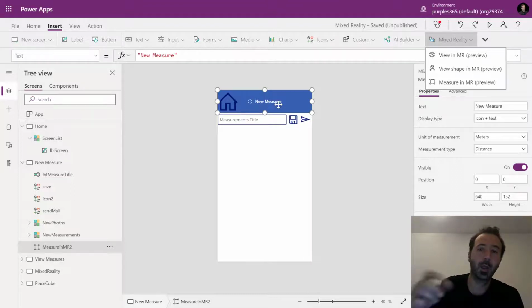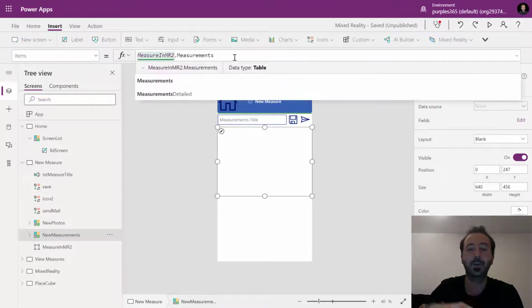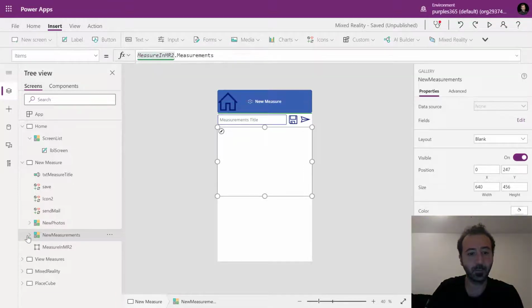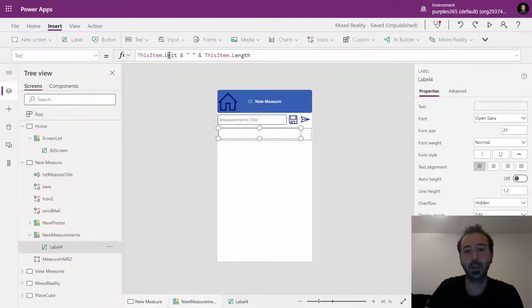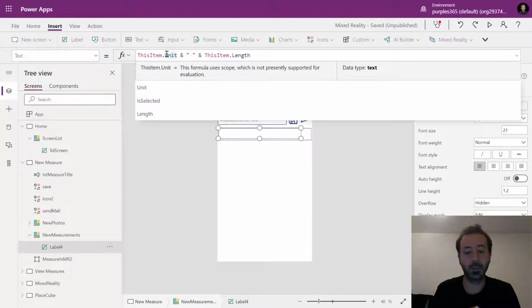And when you submit, in my screen I have 2 galleries. The first gallery is bound to the measurement property of my measure in mixed reality component, and I'm just displaying the unit and the length. So when you do some measurements and then submit, the component will have this measurement property, and then you can attach it like this to a gallery, and then display the units and the lengths. It's a set of measurements.